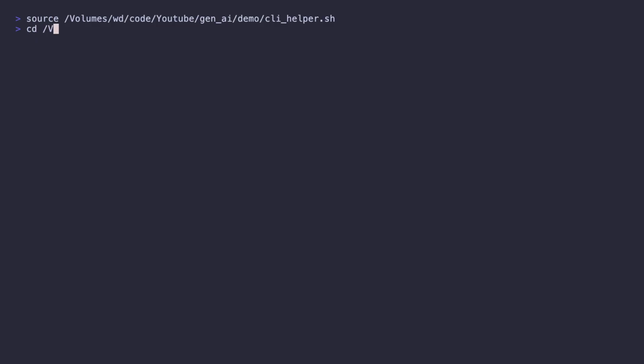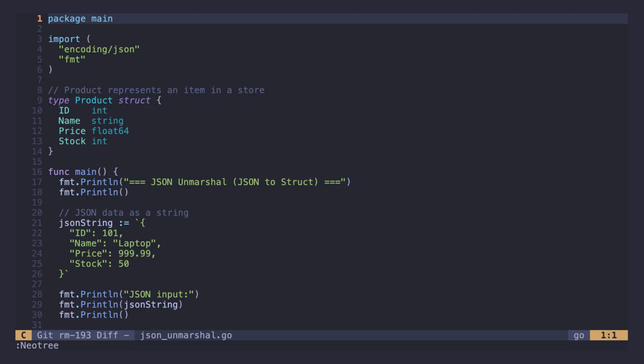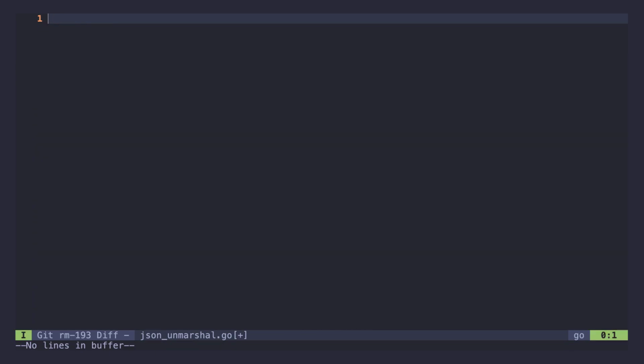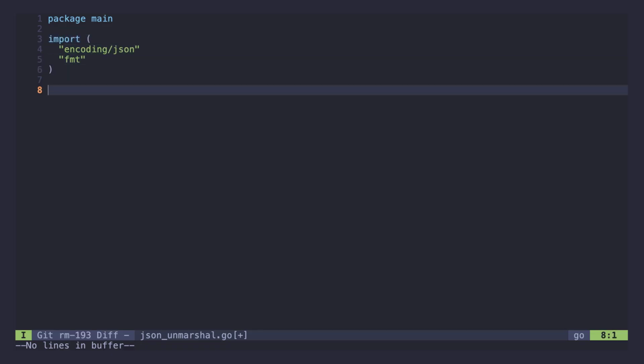Now let us learn how to parse JSON into Go structs. We create json_unmarshal.go. We import encoding/JSON and FMT packages. The product struct defines the structure matching our JSON.